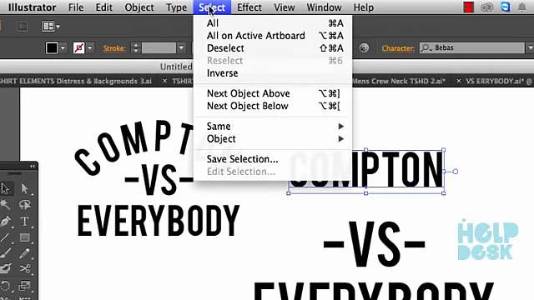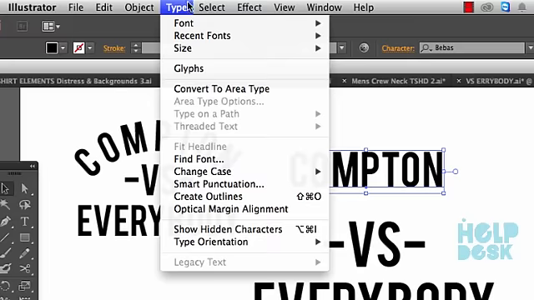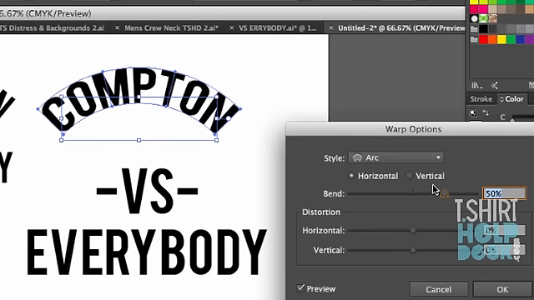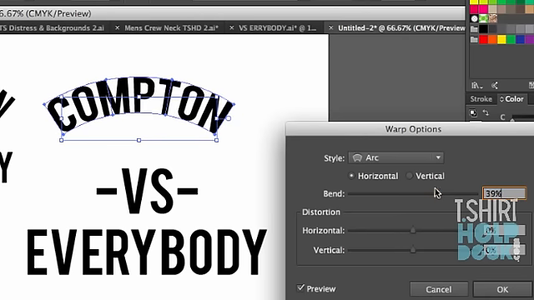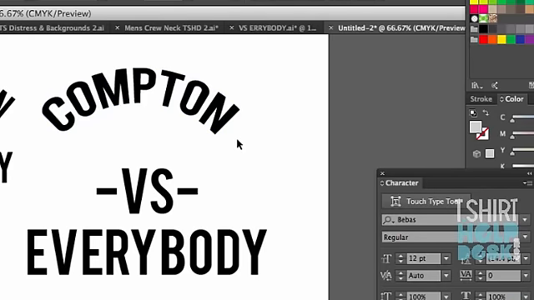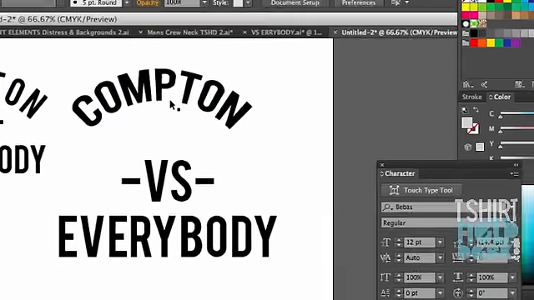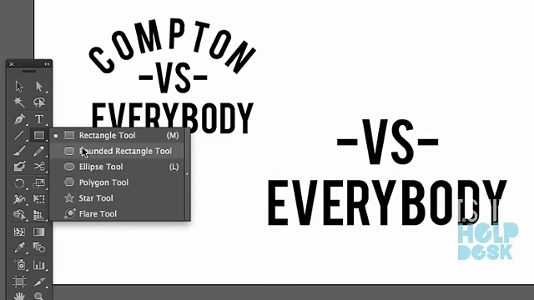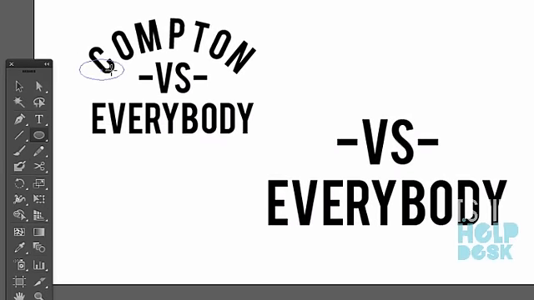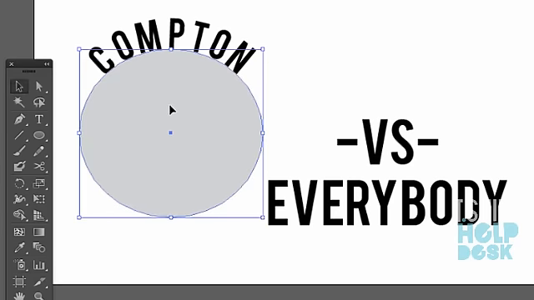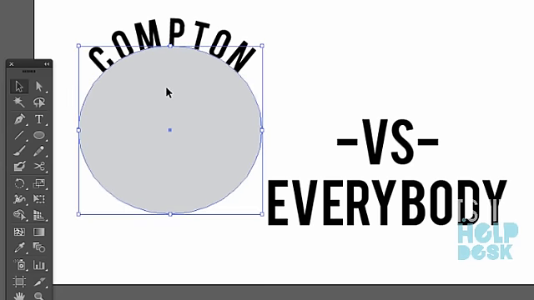Then I could go to envelope distort, make with warp, and do it like that. Go up, down, that works some ways, but for this one, it kind of warps and distorts. I don't like to do that, so what I do is delete that. What I want to do is go get our ellipse tool and just make an ellipse. You can make them any size, but I'm just going to go with that right there, which is kind of the same arc.